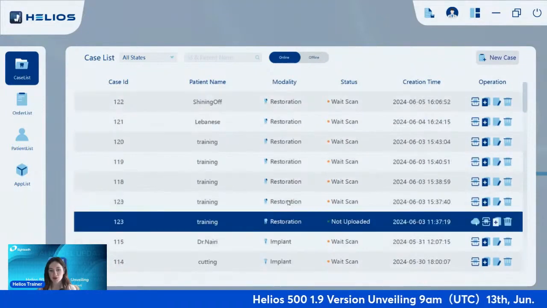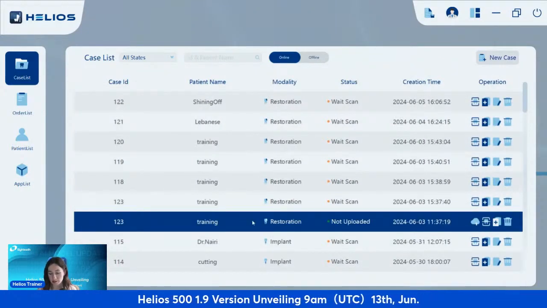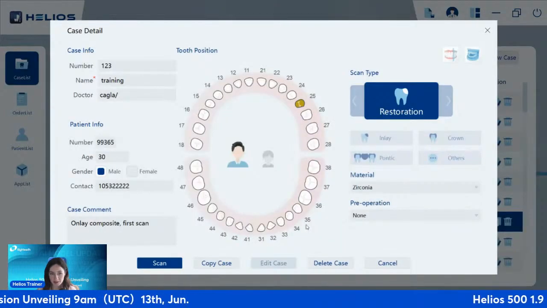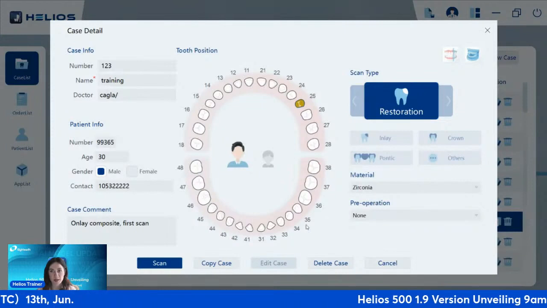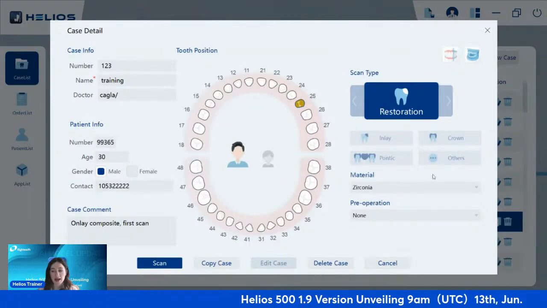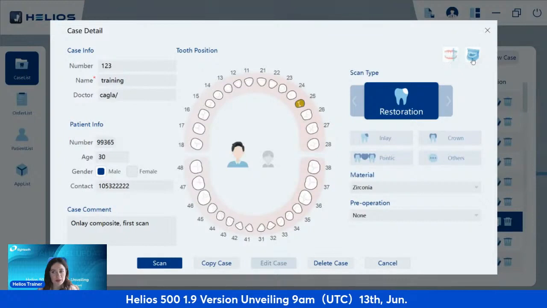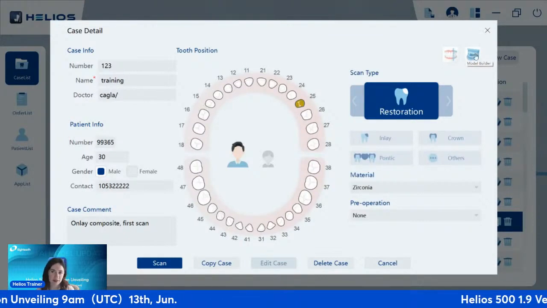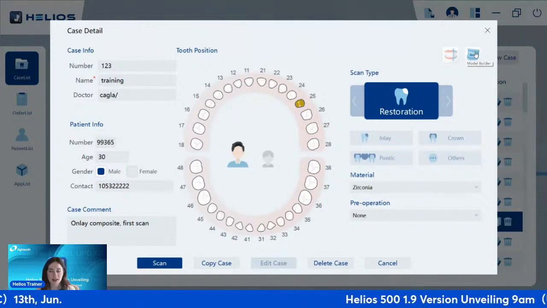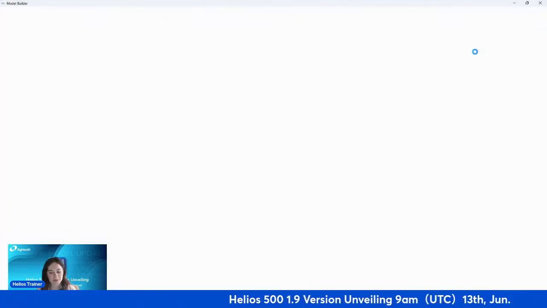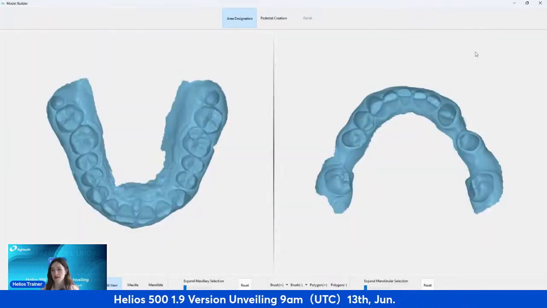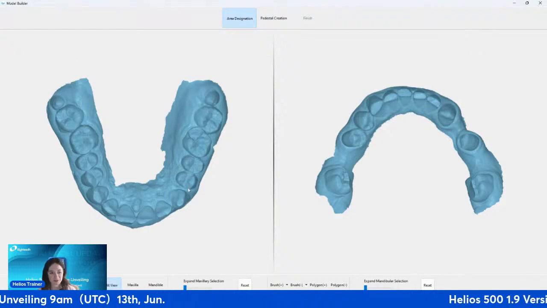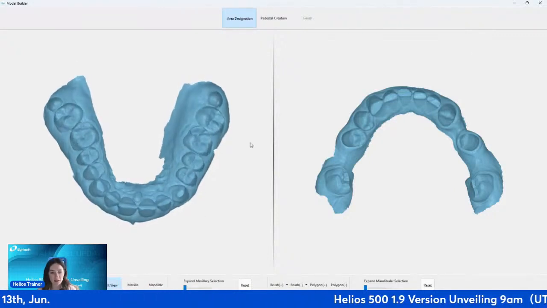So after you scan something, I just double click. I'm going to open my patient charts. And in the upper right corner you will see these tools, which has a model builder. After I click that, it will open a new page. It has a model builder. So now I'm seeing my scan.